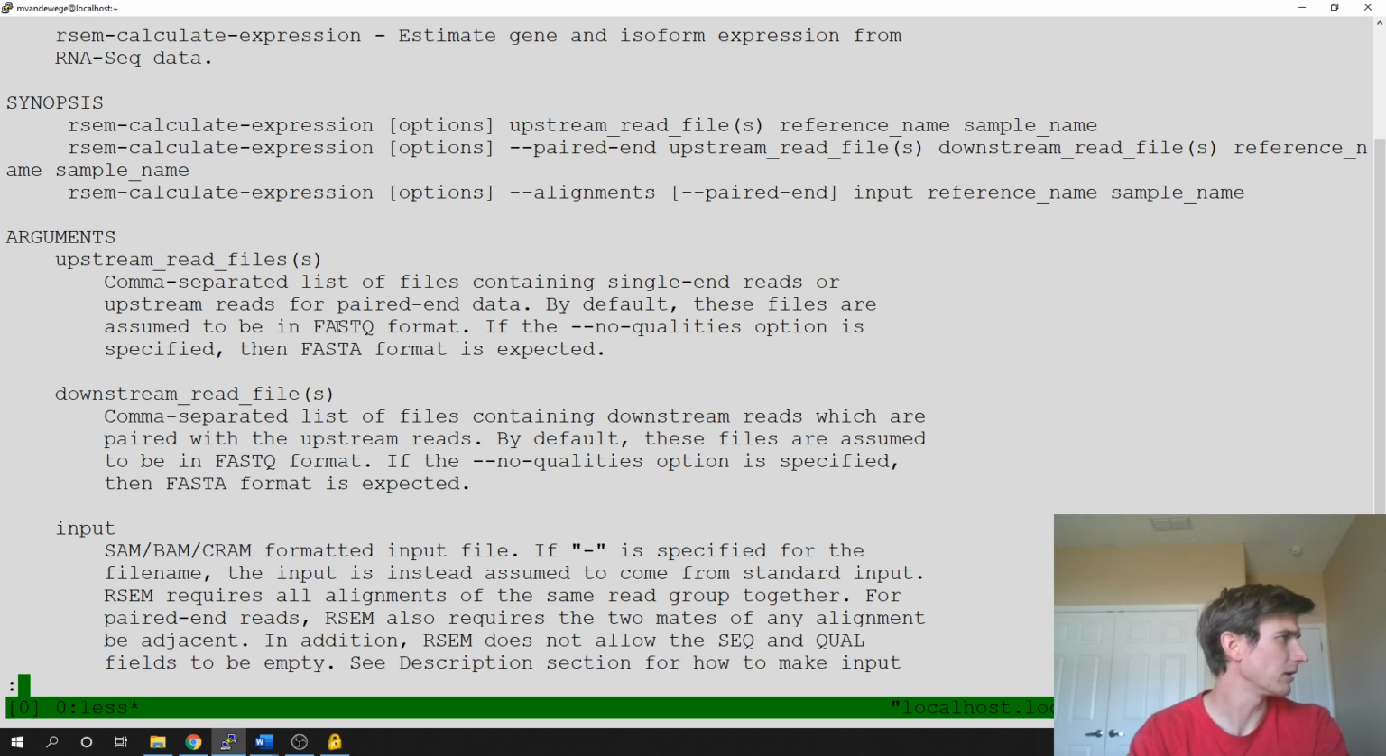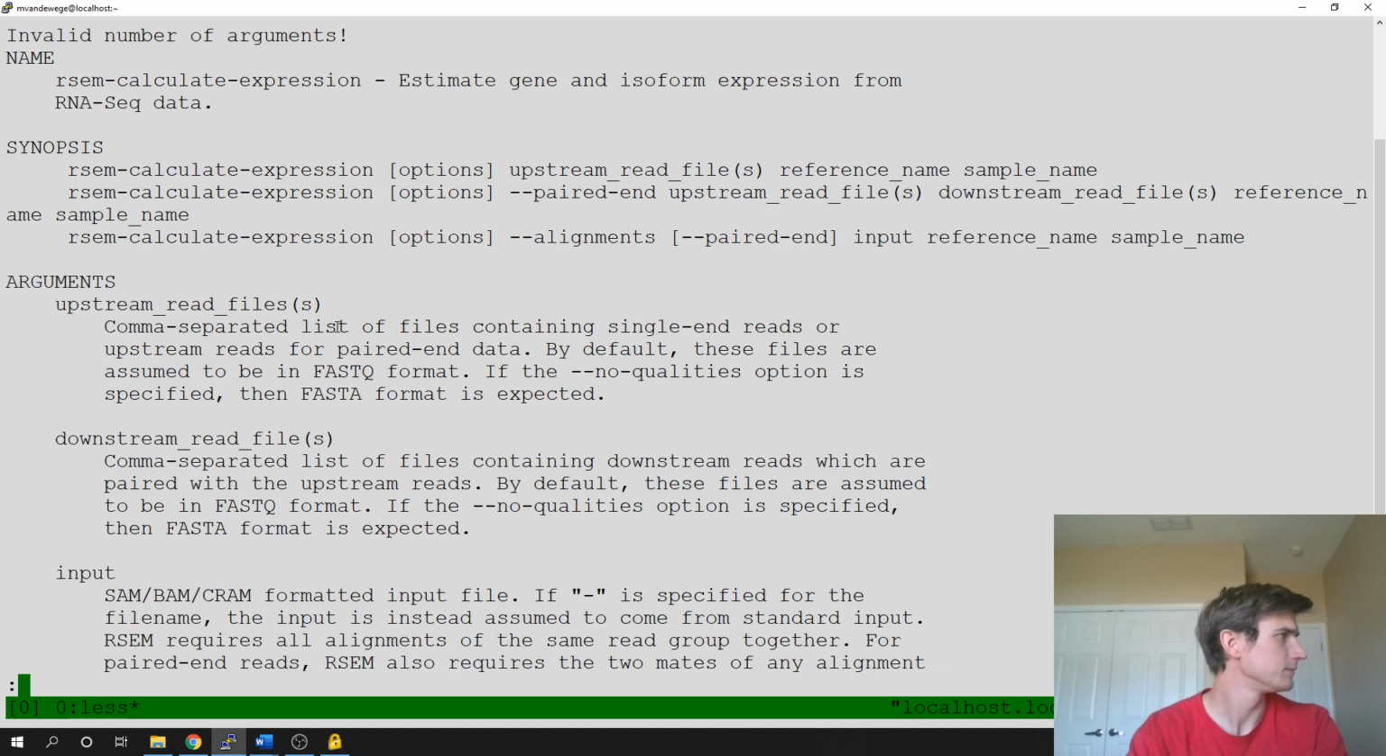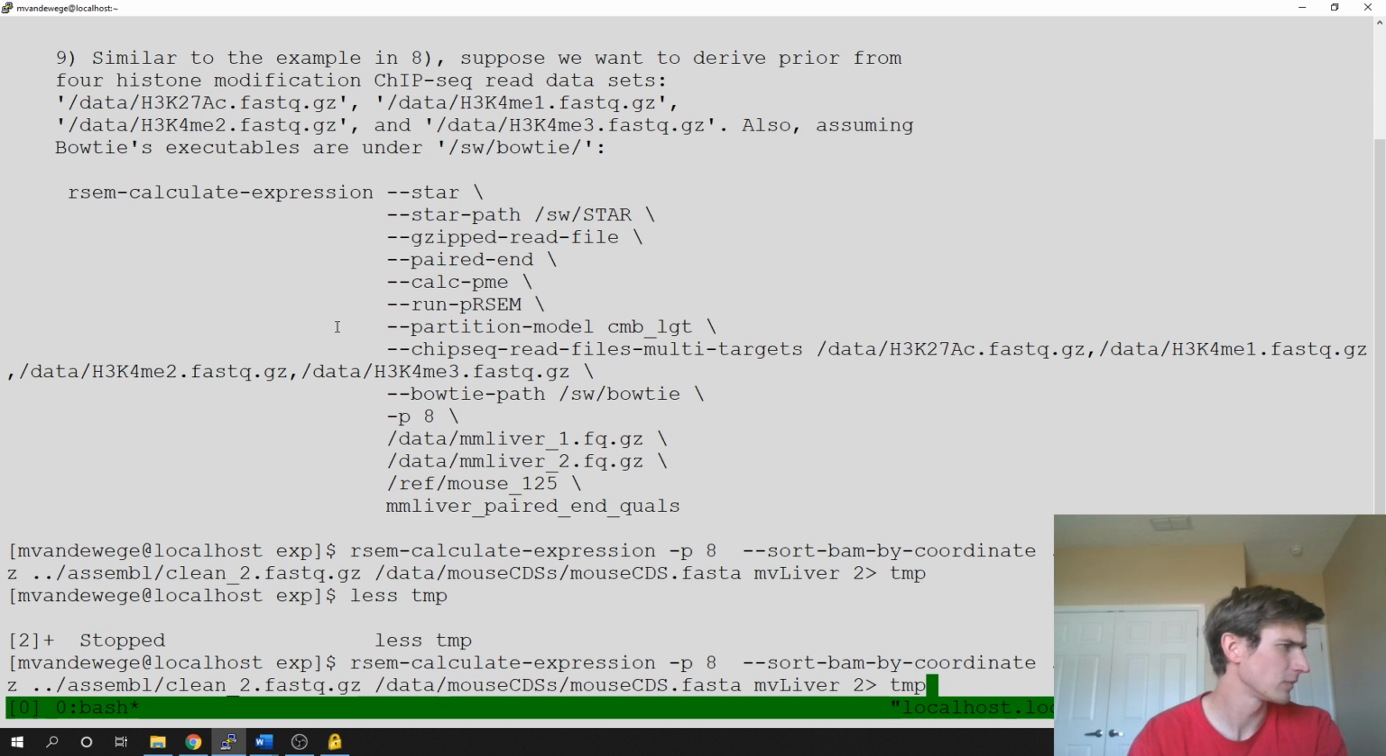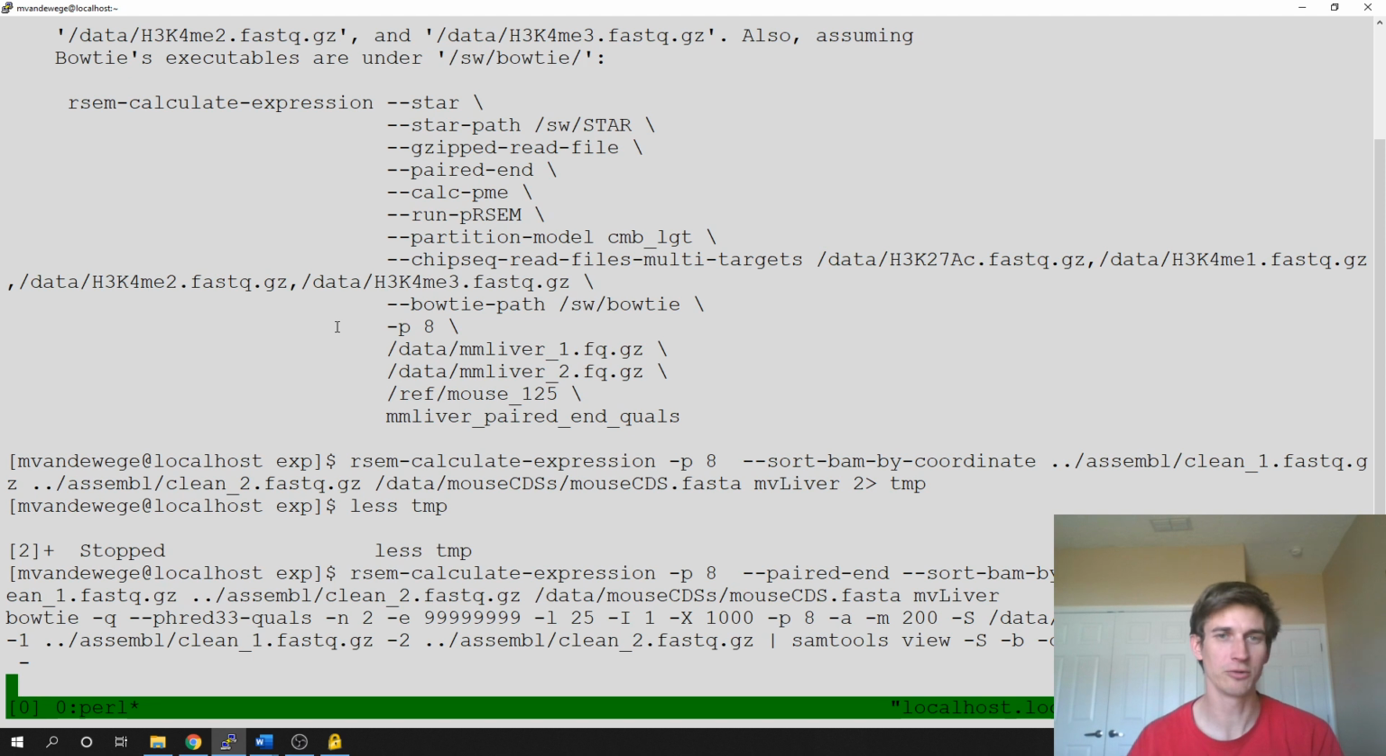What's it complaining about? Invalid number of arguments. That's not a helpful one. I forgot to call paired-end. Whoops, forgot that one. That's an important one. Paired-end, yes, and so now it's running.